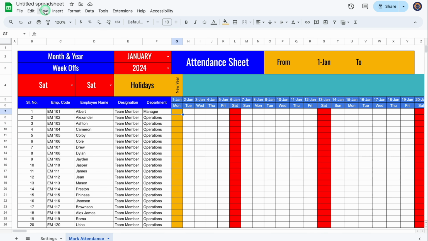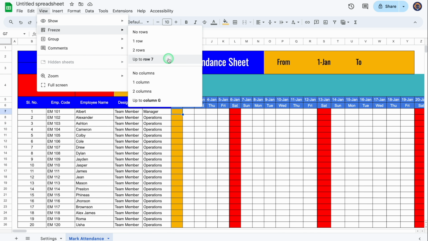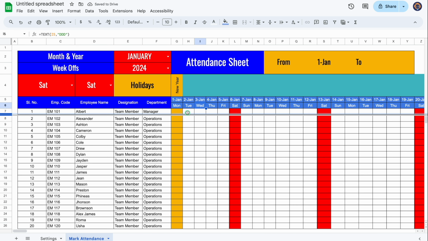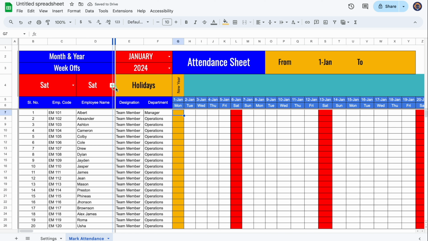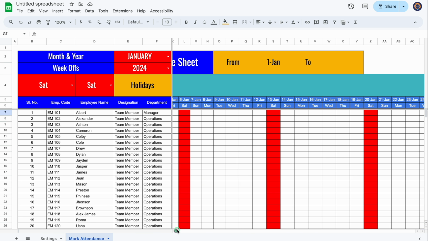We'll go to View, Freeze, up to row number 7. We'll take this up. We'll click over here once again. We'll go to View, Freeze 1 column. Now we will drag this over here. Perfect. So mostly all the things are done.